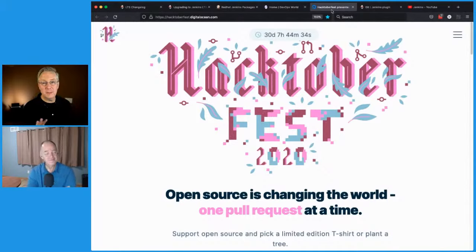Now, we're not going to speak a whole lot about Hacktoberfest this time, but we will have a plan to talk about Hacktoberfest in the stream 4 to 5 weeks roughly from now, because that will be leading up to October 1st. And hopefully we can have somebody come on and talk about what the Jenkins project strategy is going to be for Hacktoberfest this year.